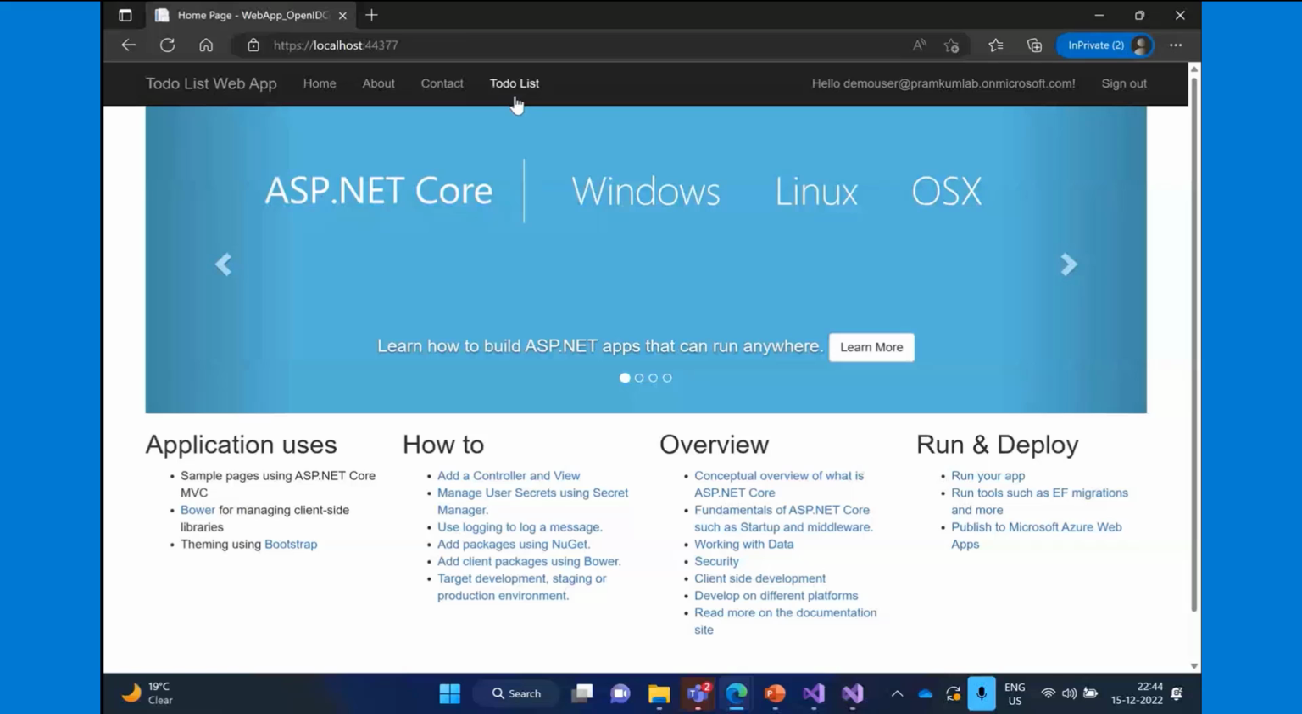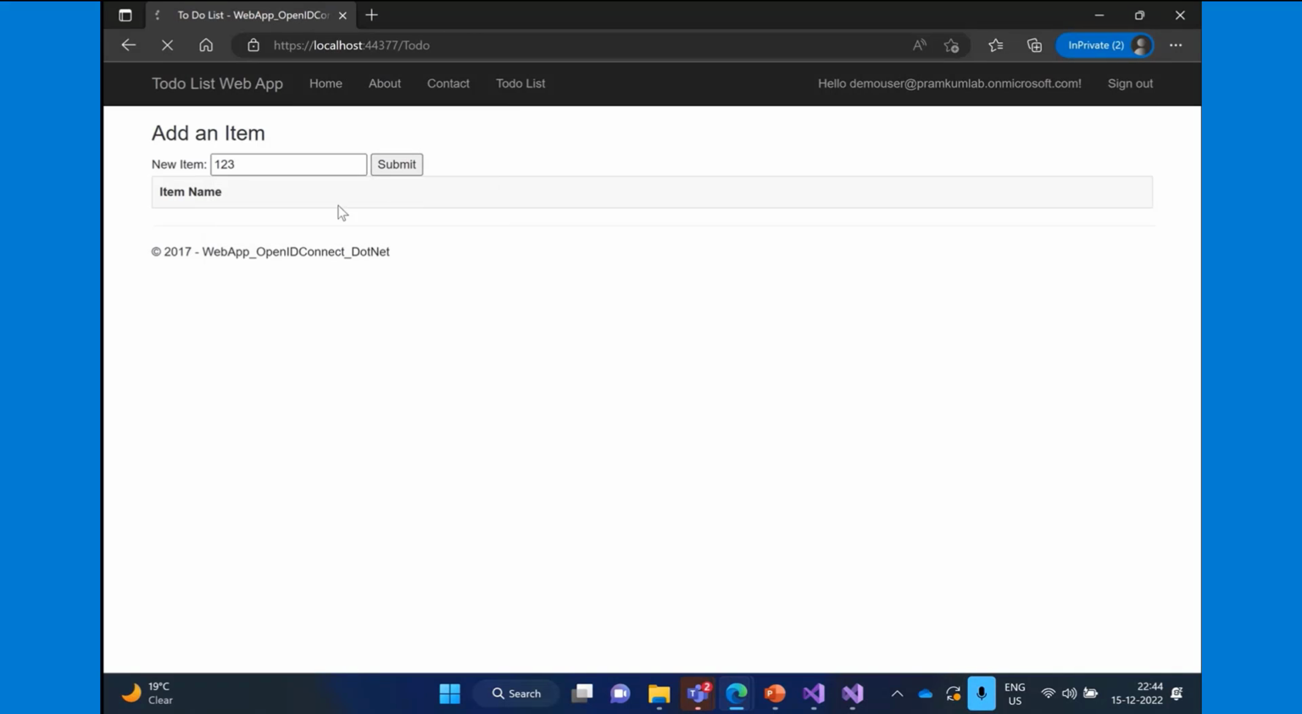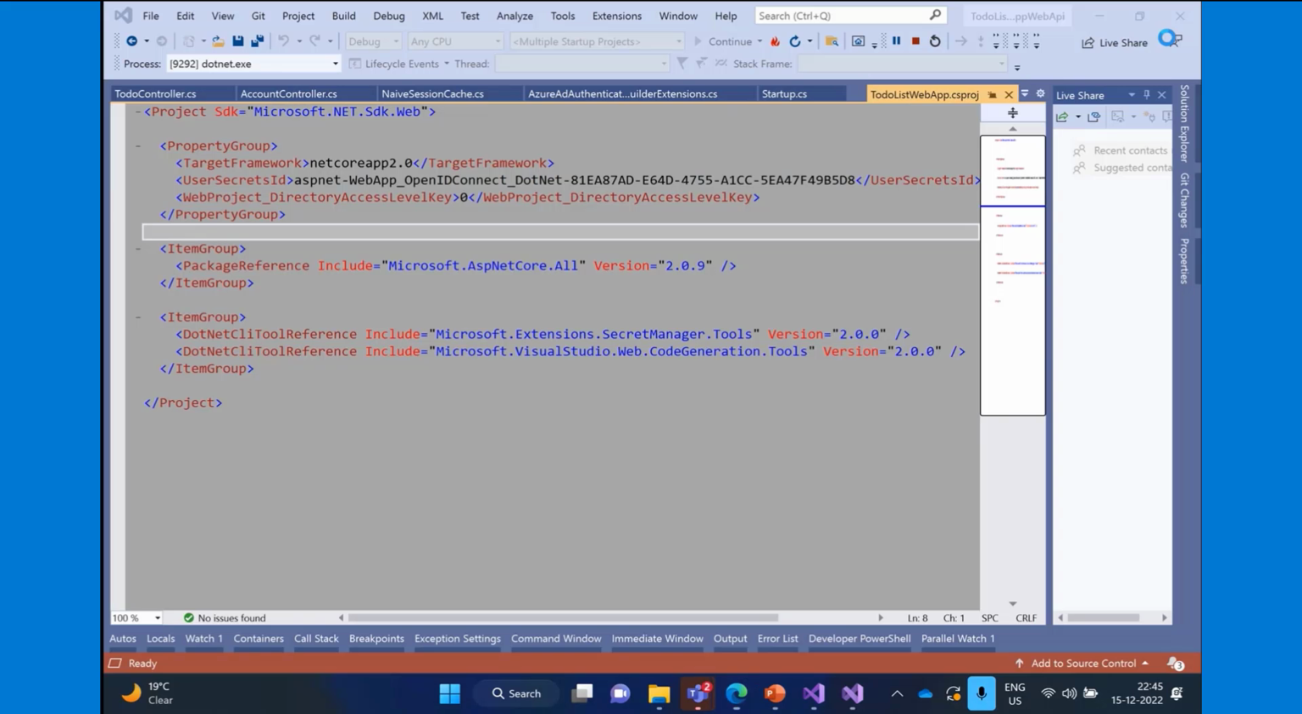As I mentioned, this is a basic web-based application which has prompted me with a to-do list. When I click on the to-do list, it makes an API call with the bearer token. If I say 1, 2, 3, I can add a to-do list item, and maybe I'll add one more, 4, 5, 6. That's it. So this is a typical web application calling an API architecture. As I mentioned earlier, the V1 endpoint was an indication that it is an ADAL application.